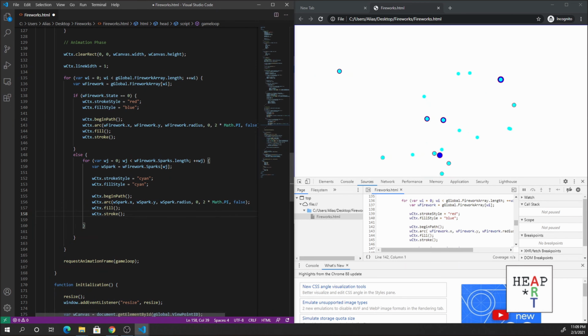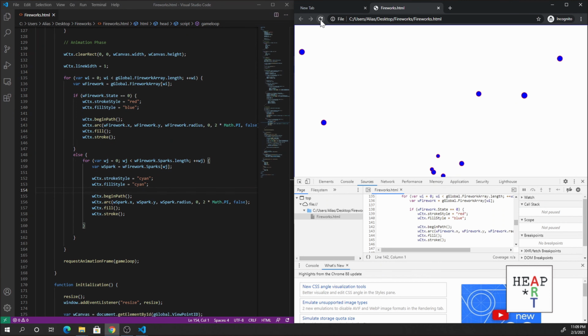So if the fireworks state is 0, then it'll draw the core, which is the dark blue section. Else, it'll draw the sparks, which is the cyan. This is what it looks like. So it goes up. We're focusing on this one then. It goes down for 2 seconds and explodes. Now the sparks are traveling a little bit too far away. I don't want that. I want it to die out after, let's say, 3 seconds.